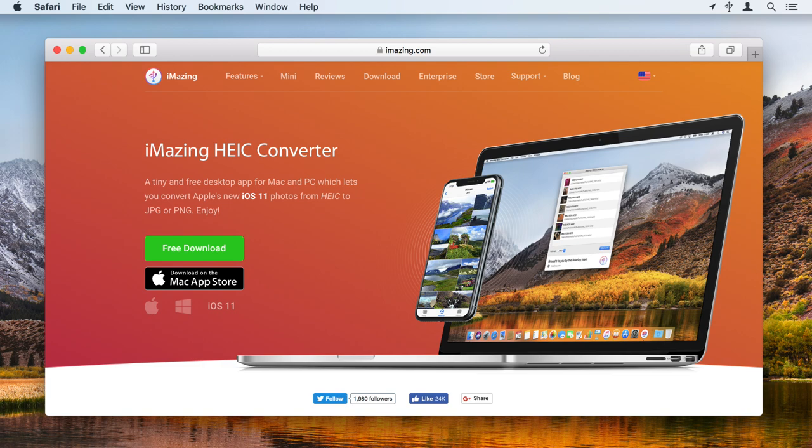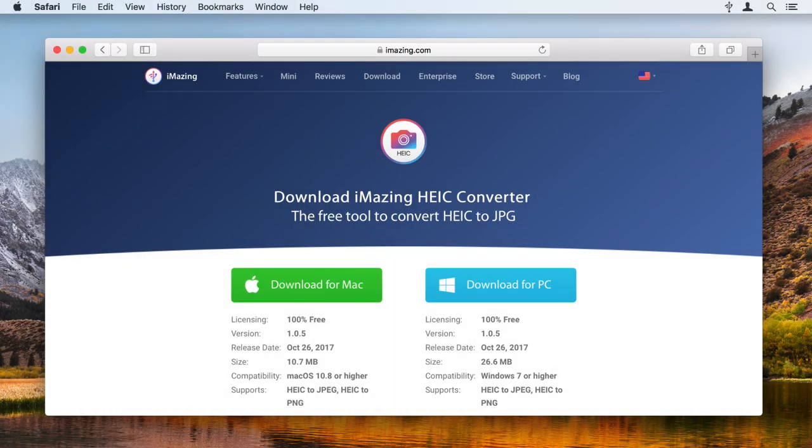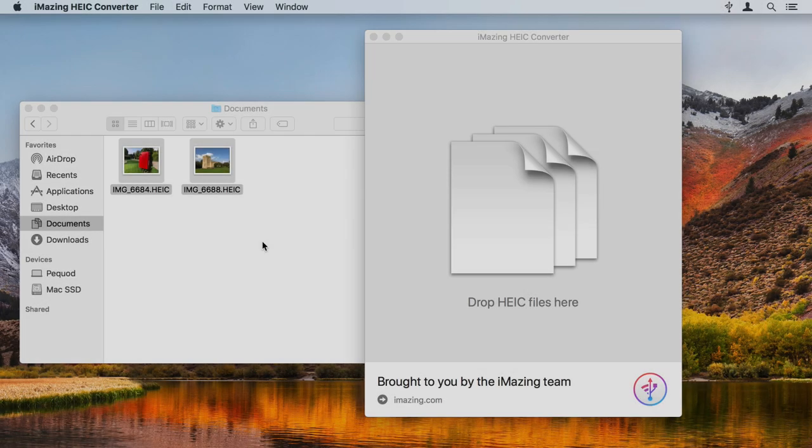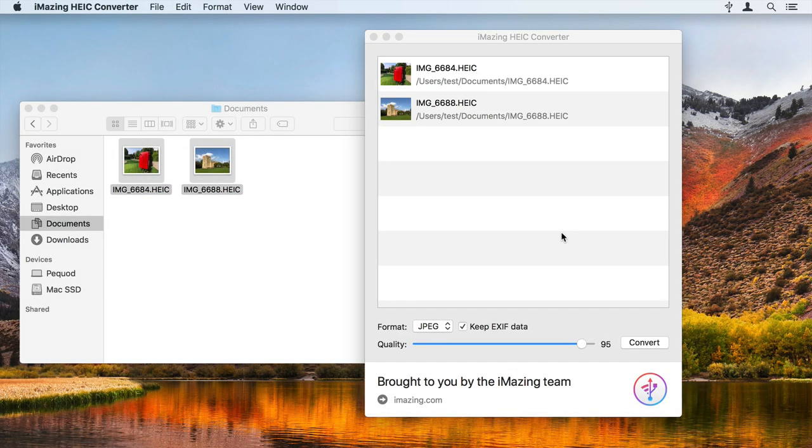The easiest way is to use the free iMazing HEIC Converter. Download iMazing HEIC Converter. It's available for Mac or Windows. Drag and drop some photos or a folder containing HEIC photos onto the iMazing HEIC Converter window. Choose whether you want to convert them to JPEG or PNG format.